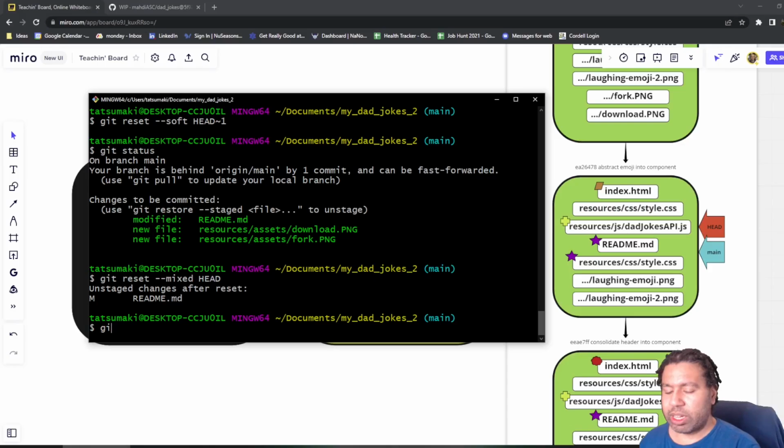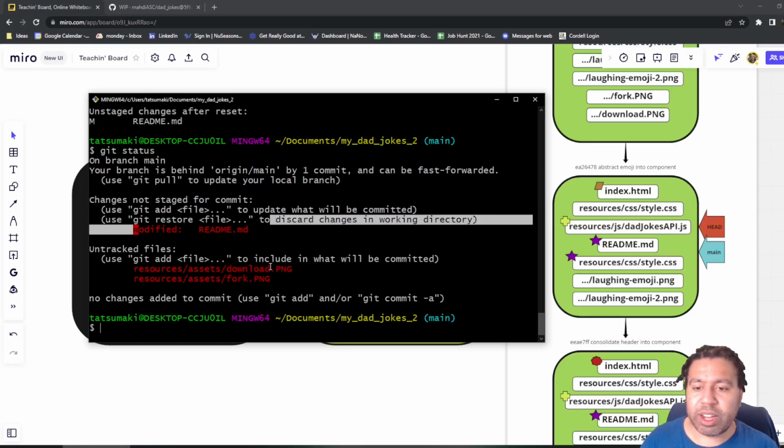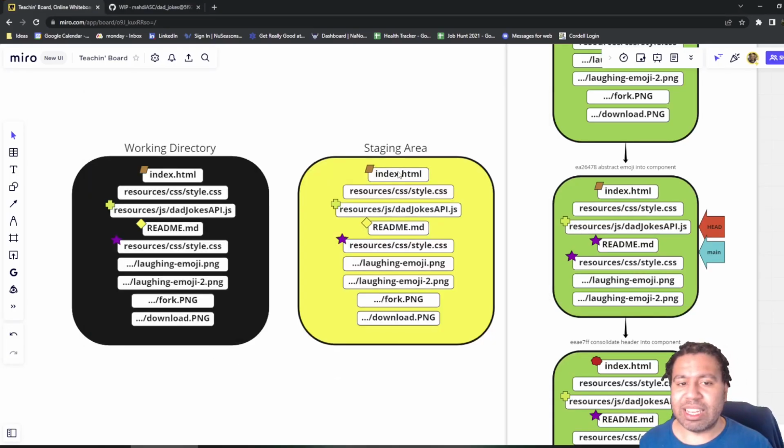I'll do a quick git status here. What this is saying is we have a difference between the current working directory and the staging area. There's the difference, right? And so you see that this README is modified, and we have these 2 new files that are untracked, meaning that they don't exist in the staging area or in the current commit. These are untracked files at this point.